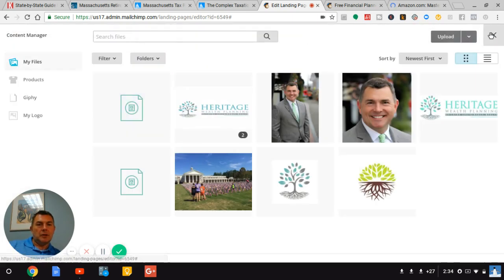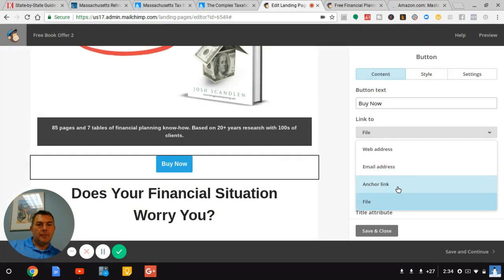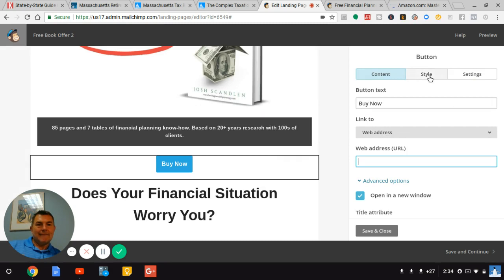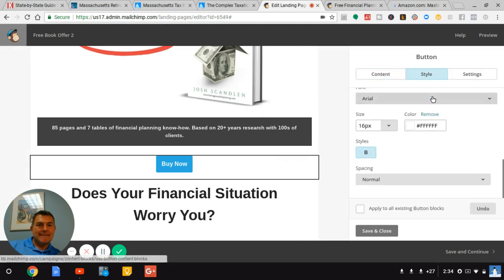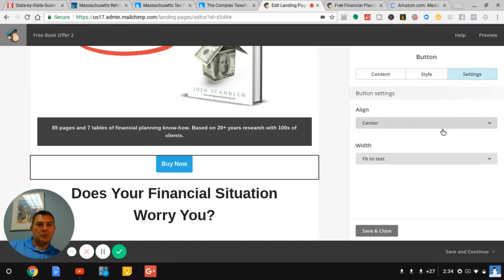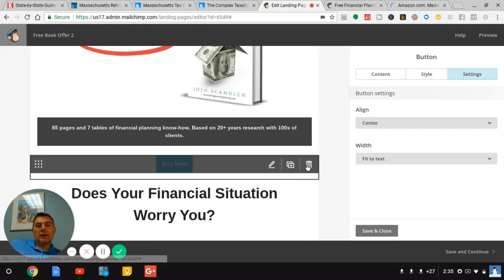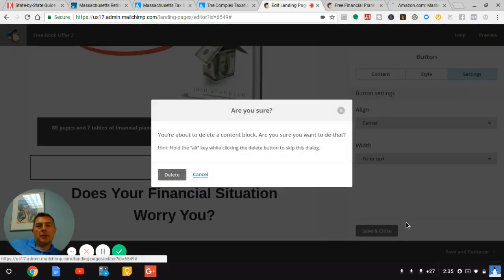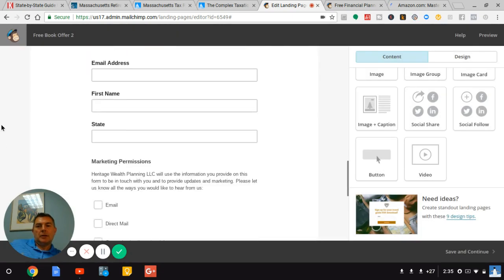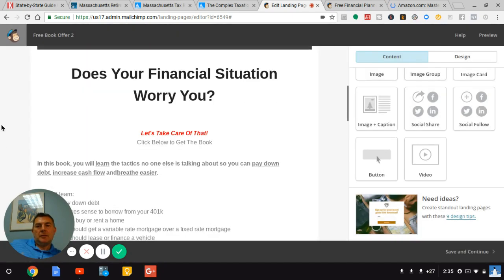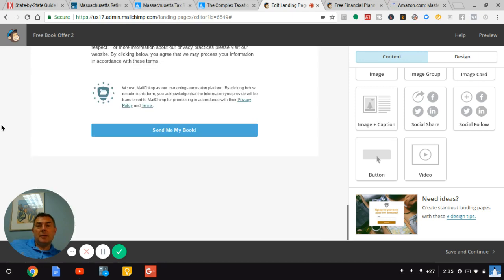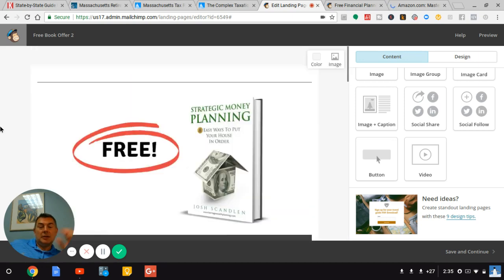I just don't need anchor link. Yeah, that's not what I need. No settings, just real quick. Align center, fit the text. Huh. So I don't know. All right, so I have to look into that. That's interesting. If we could figure that one out, that'd be sweet, because then you could have your button up there. The only drawback about this is the button's way down there. So I guess it is what it is.